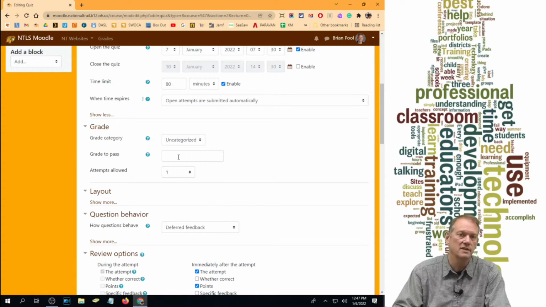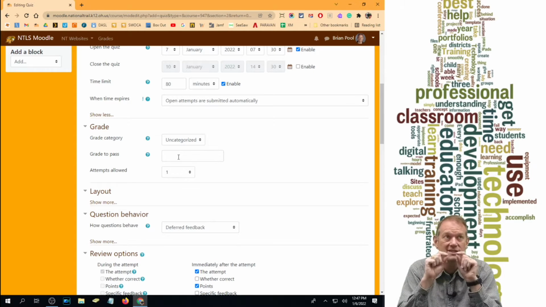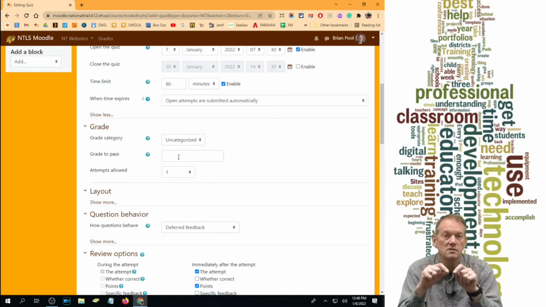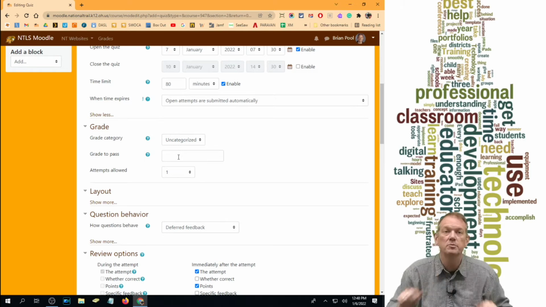Grade to pass. Now, this has nothing to do with passing your class. If you're using restrictions to say you have to do this thing before you can do that thing, then this means if you say you must pass this in order to move on, so you could say it needs 80% to pass, which has nothing to do with passing your class. Most people don't use this at all.